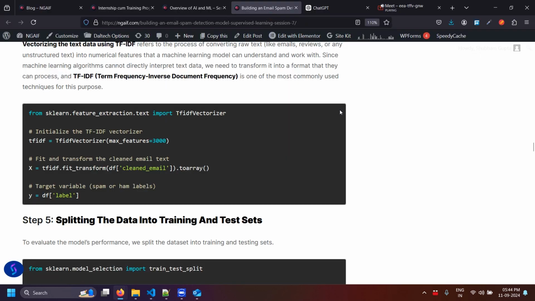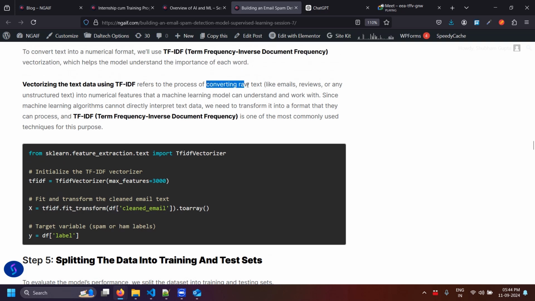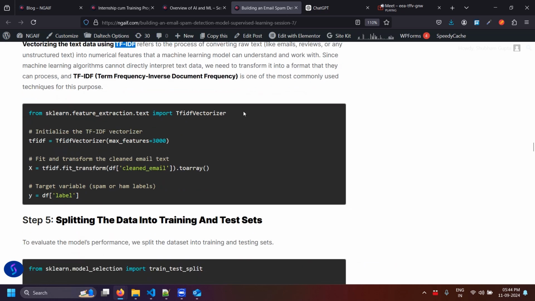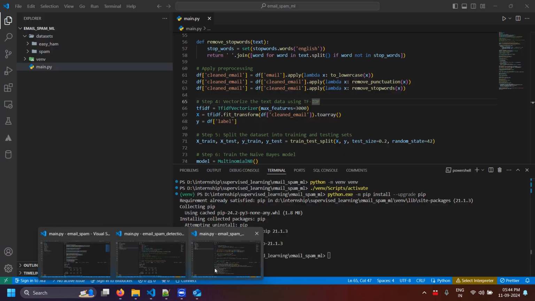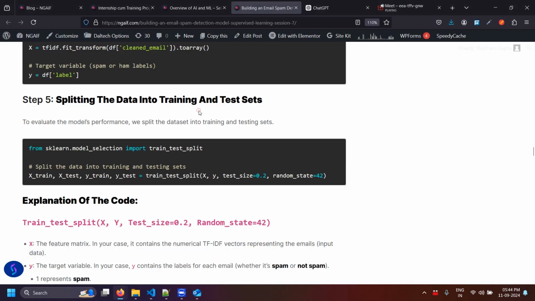So let's see the next step. In this step we converted the raw text data to TF-IDF. Why? Because this is what machine learning models read. It does not read raw text data. Next, we got the data and converted it to a format that the machine can understand, not an issue now. So the next thing is to split the data into training and test set.